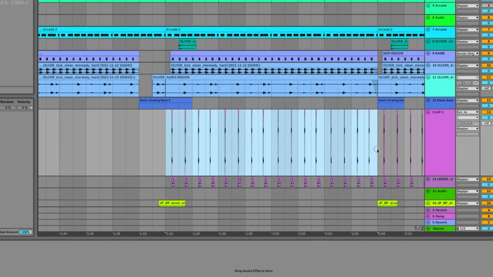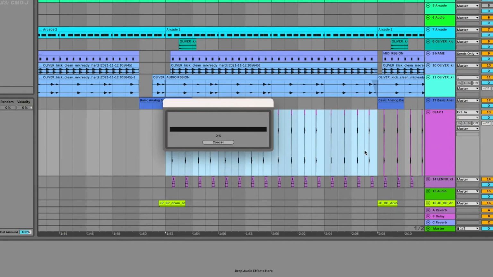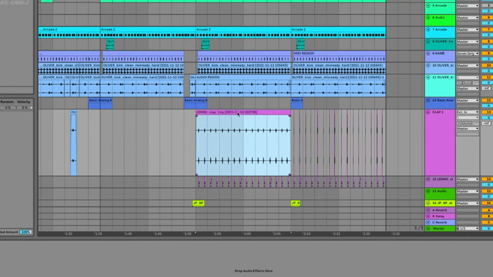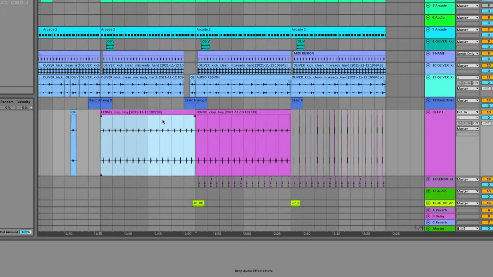So we can consolidate these audio regions together by using Command-J. So I can just select this whole section and hit Command-J, and this will create a single audio region with all of these one-shot samples inside it like this. Now, this is way easier to move around or to copy and paste throughout my project.